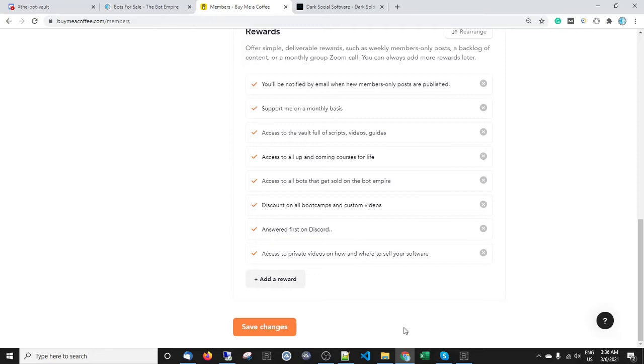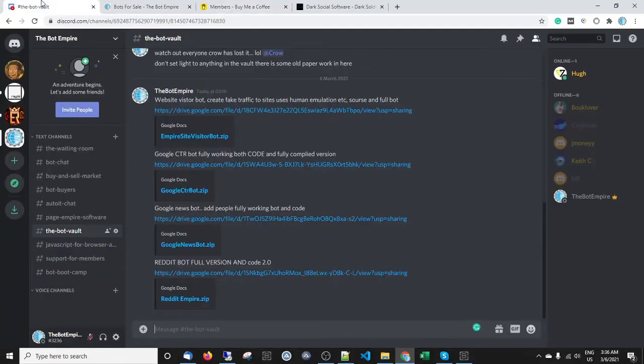You get access to the vault, which is full of scripts, videos, and guides. What that entails is on the Discord channel, I'm just loading it up now. For instance, right now there is a Google CTR bot, and a website traffic, fake traffic producer bot. You get the full bots and you get the source codes to these, so they're all broken down. There's a Google News bot for getting likes on your accounts there, and it even includes the full Reddit bot, the latest version 2.0, both compiled and the source code.